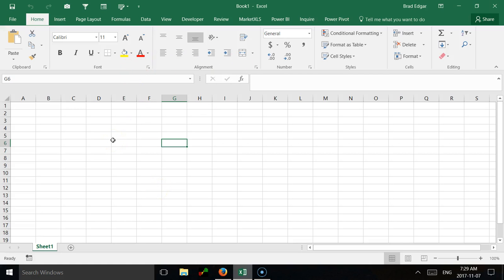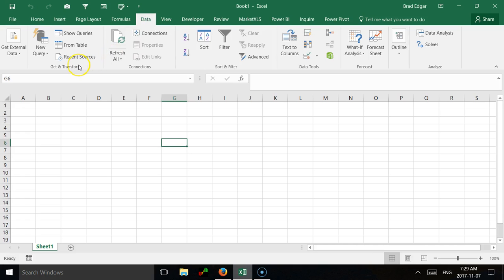Today I'm going to show you how you can set up an OData feed in Excel using Power Query. The option in Excel 2016 is actually under the Data tab, Get and Transform. This is essentially Power Query.